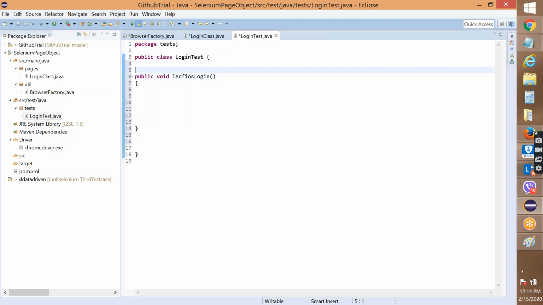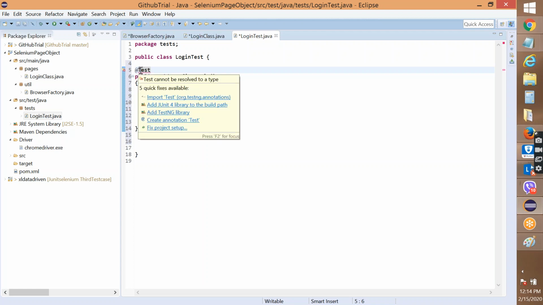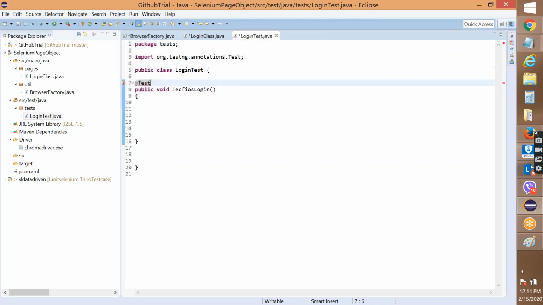At this moment, we have to create a test annotation, so add @Test. We're using TestNG, right? So we will import TestNG. And right now we'll start writing our code here.